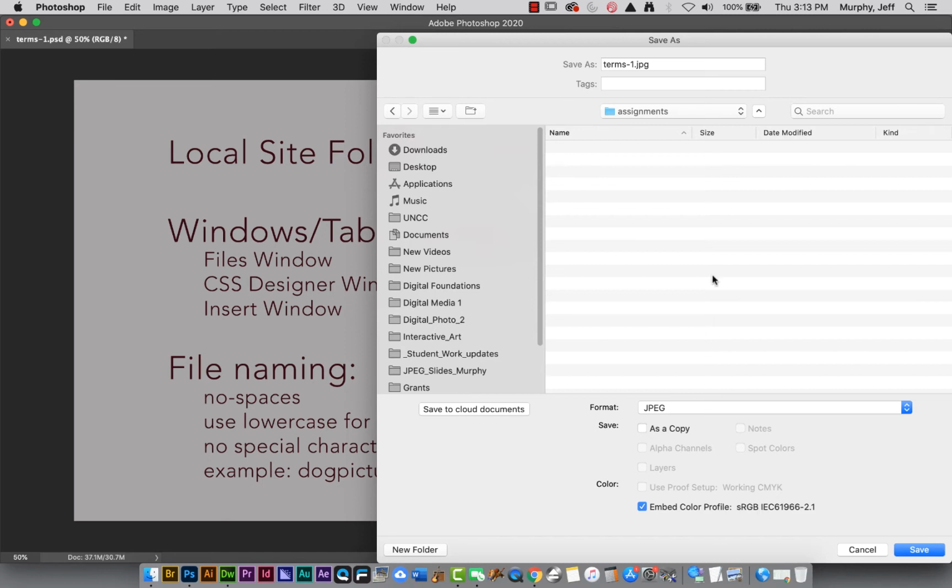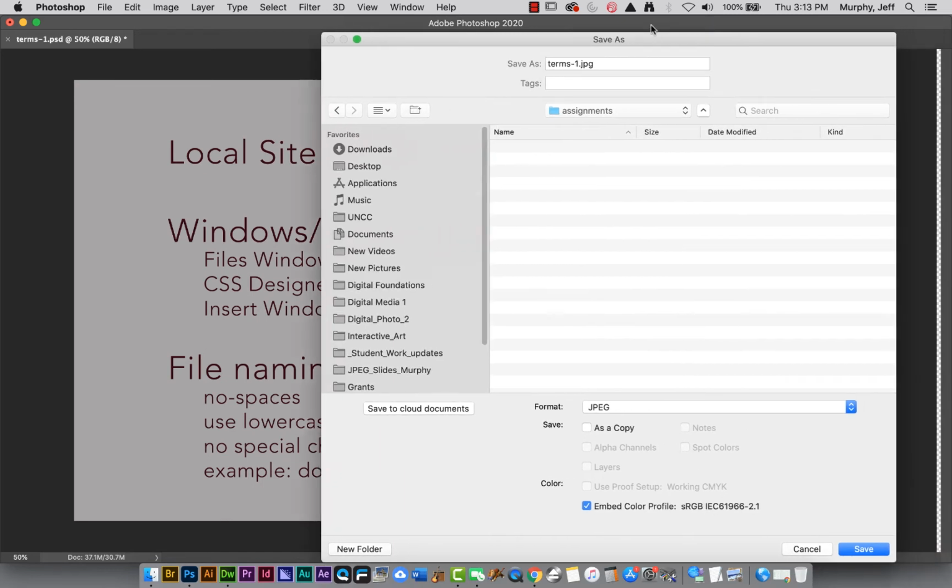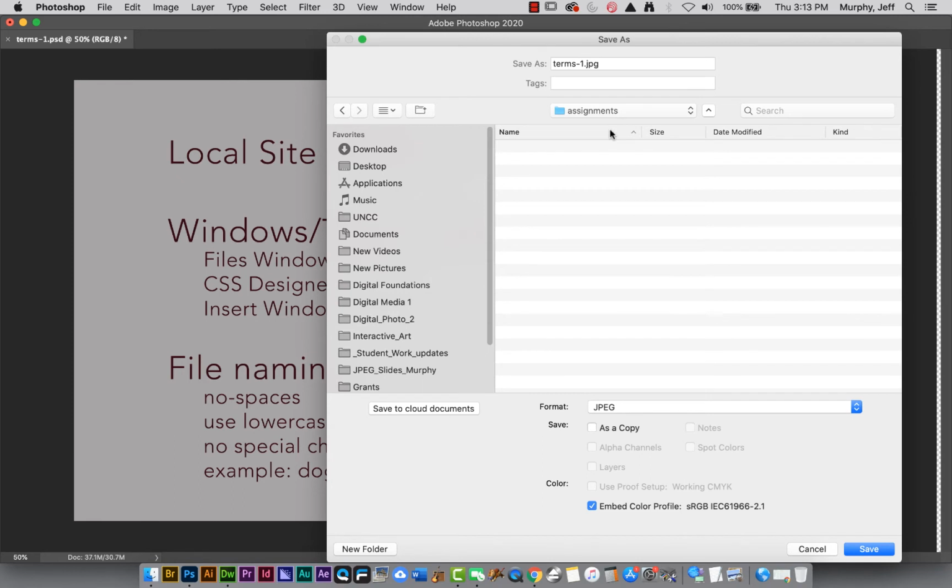For all display devices, you want sRGB basically. Okay, and we can talk about how you set that up later. Photoshop doesn't default to that.